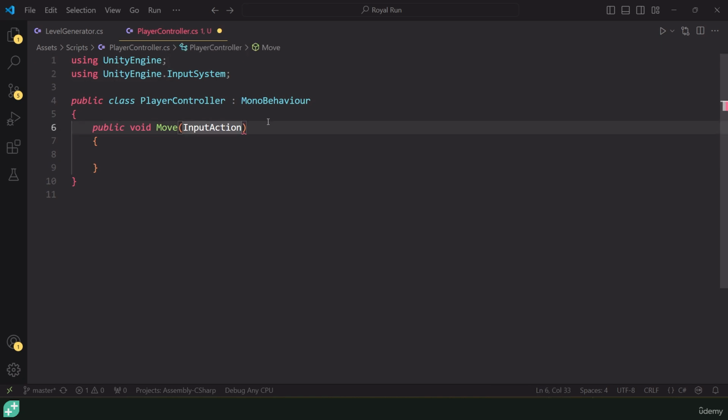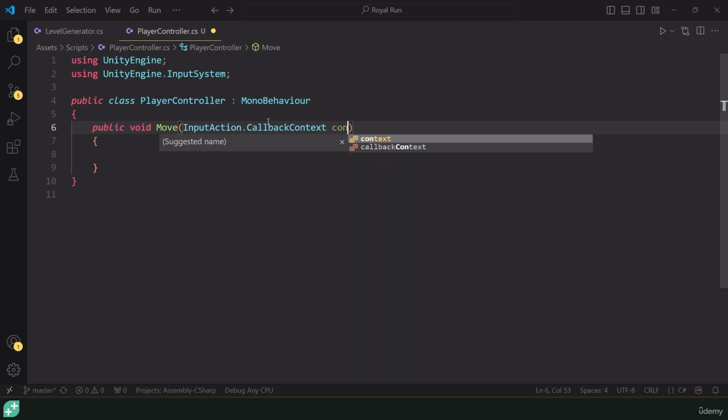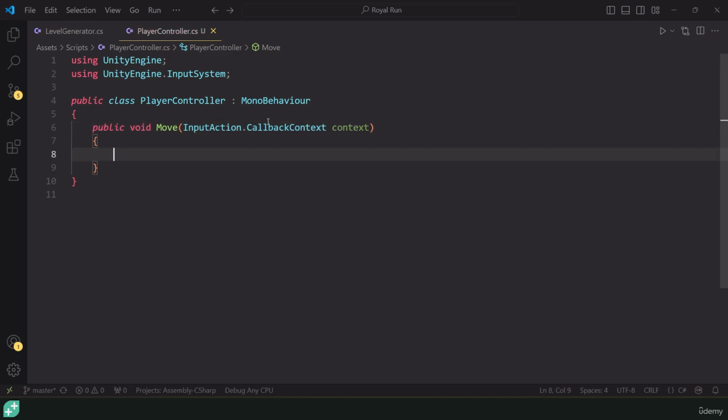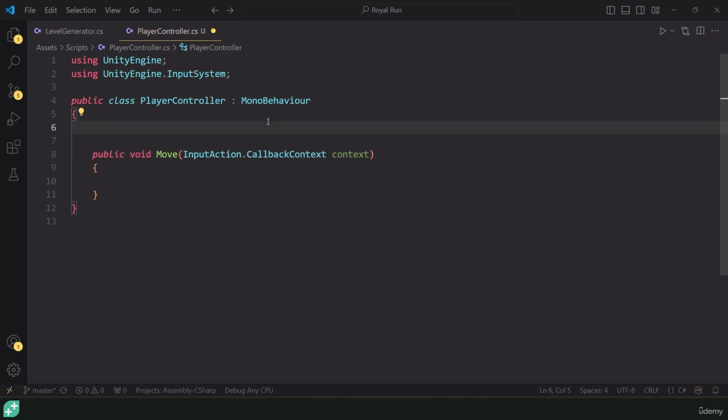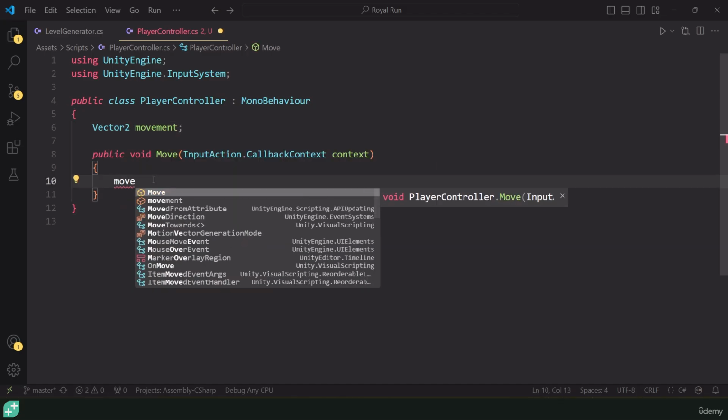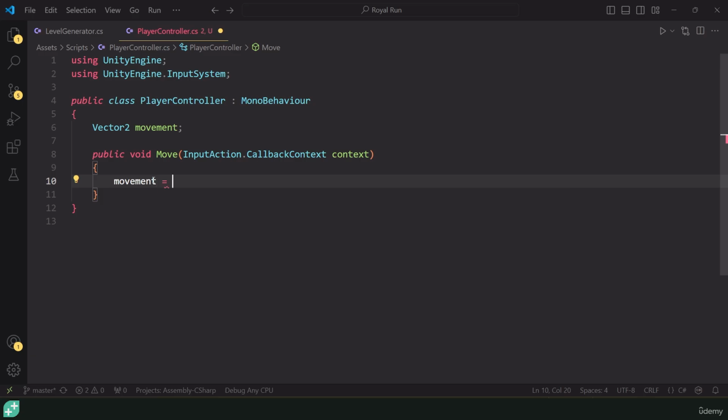After input action, dot callback context, which again is just that information that we saw in the inspector. We can just call that context. Similar to before, we just want to store this vector2 value that we're going to get from our input in a vector2. So at the very top of our class, let's create a movement vector2.